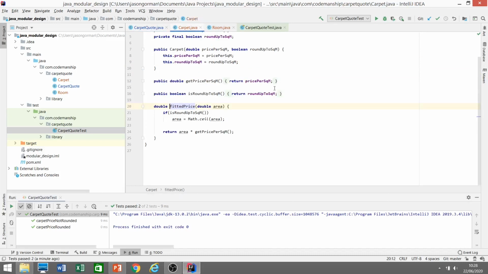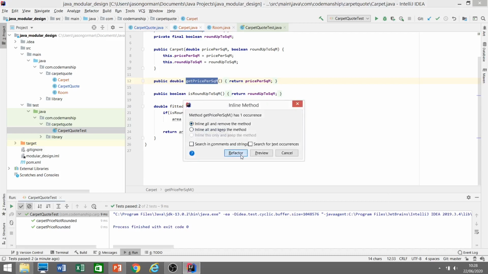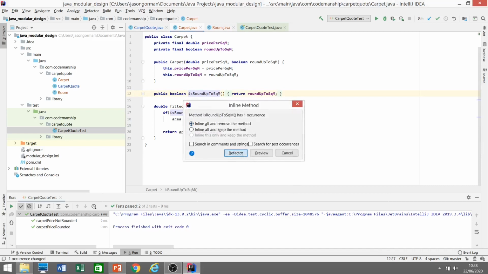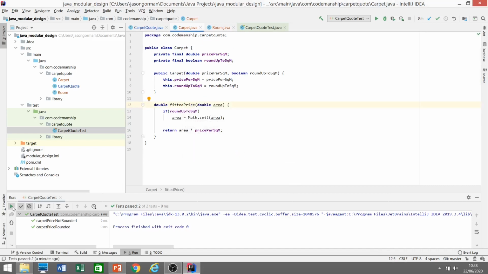We take a look inside Room. These accessors, get price per square meter, is round up to square meter. Do we need these anymore? Do we need to expose our internal data? I don't think we do. So I'm going to inline these, get rid of them. Let's just do them both. I think it's fairly safe to do them both. And then let's run our tests. So now Carpet calculates the fitted price without exposing any of the details about how it's doing that.